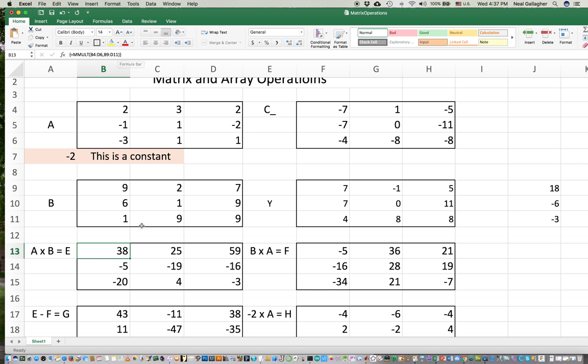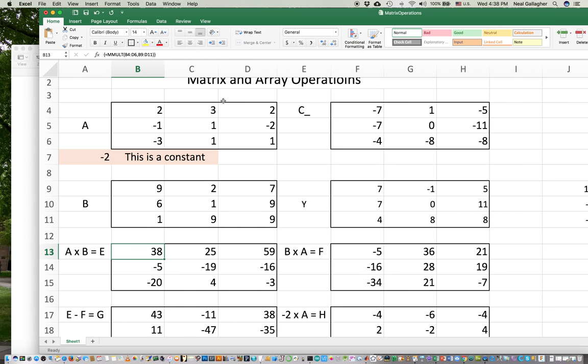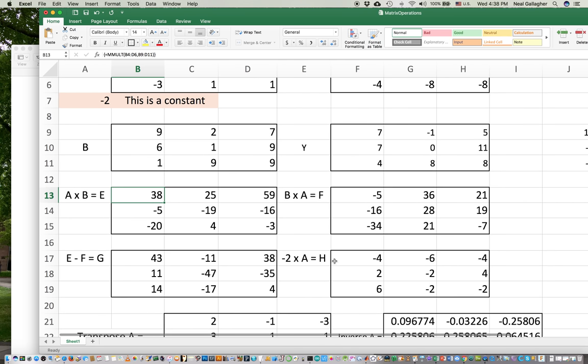And again, when you write this out, remember to hit Control Shift Enter when you enter it. Here I do B times A, exactly the same way. Now, you may remember that with matrices, A times B doesn't necessarily equal B times A, and in this case, they certainly don't. That only happens when we say the matrices commute, if A times B equals B times A.